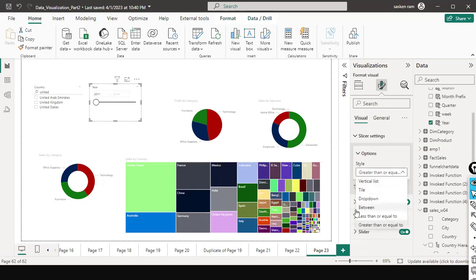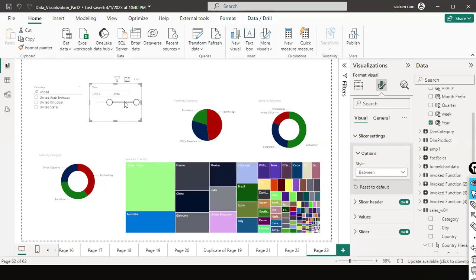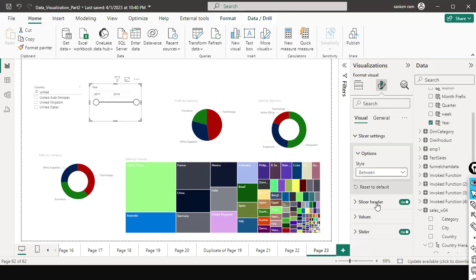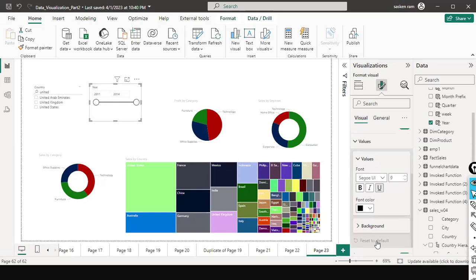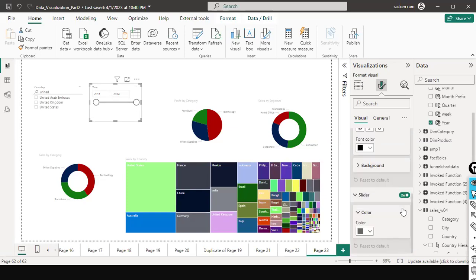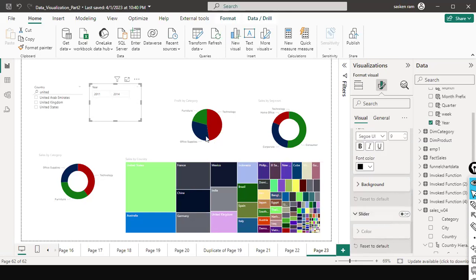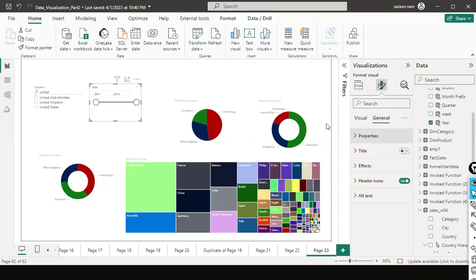The default one is between. So with this slider, you can slide the circle left side and right side so that you can select any specific values in the numeric slicer. So this is called numeric slicer. And here, the rest of them are the same: the options, the header values, the rest are the same. And here the slider is on. If you don't want this slider, you can toggle this off. You can manually go and type it, but it's better to enable the slider. And general, the rest of them are the same here, not much.